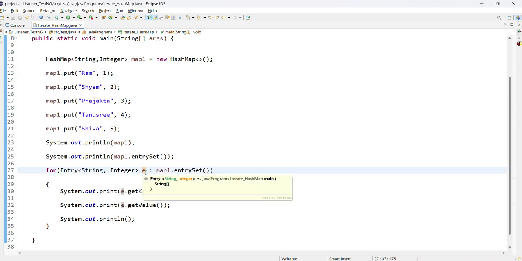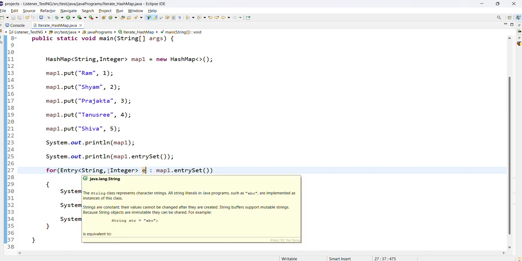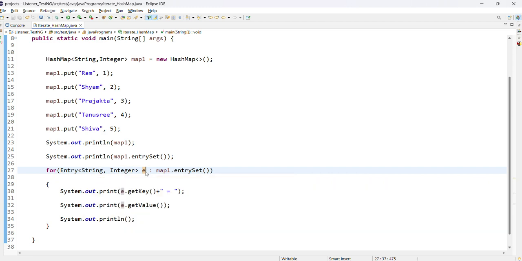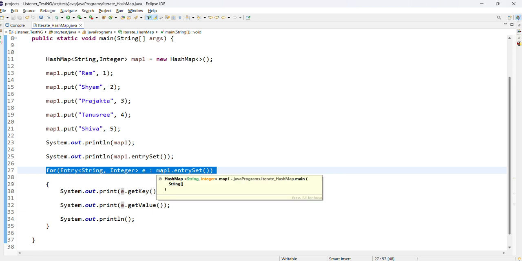So it works like a for-each loop, in the same manner. But the type is Entry, and within the angle brackets we put whatever key and value types we are using. Then we have to create the variable, and here we are using e. So this is the syntax of iteration of any hash map.